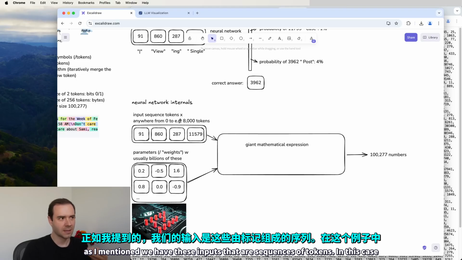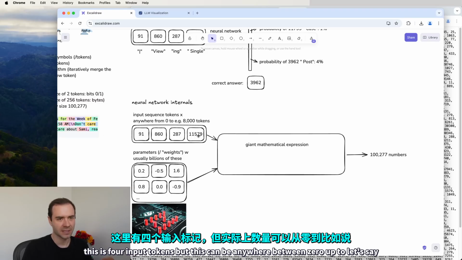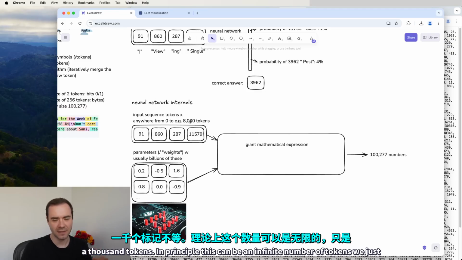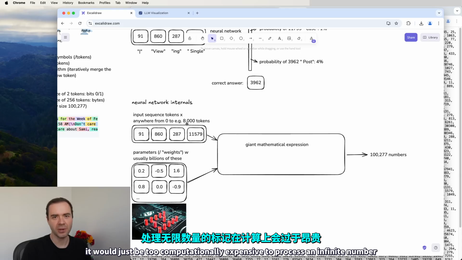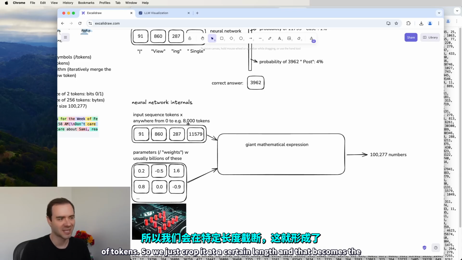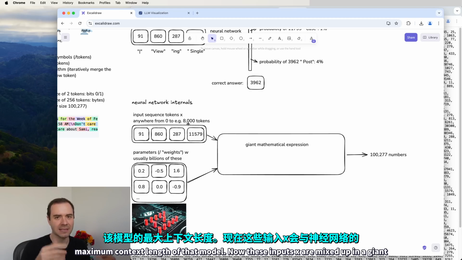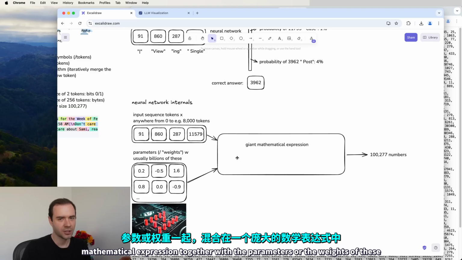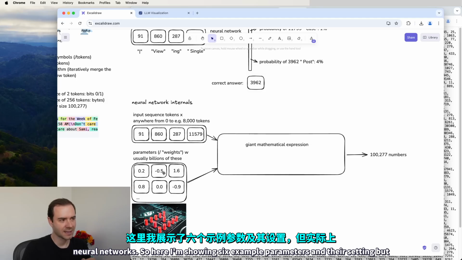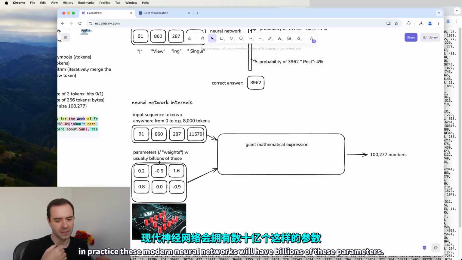As I mentioned, we have these inputs that are sequences of tokens. In this case, this is 4 input tokens, but this can be anywhere between 0 up to, let's say, 8,000 tokens. In principle, this can be an infinite number of tokens. It would just be too computationally expensive to process an infinite number of tokens, so we just crop it at a certain length, and that becomes the maximum context length of that model. Now, these inputs X are mixed up in a giant mathematical expression together with the parameters or the weights of these neural networks.